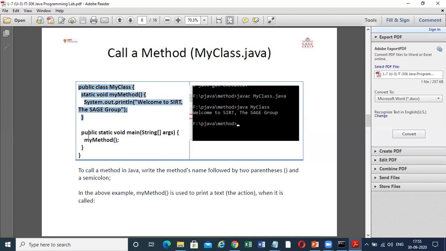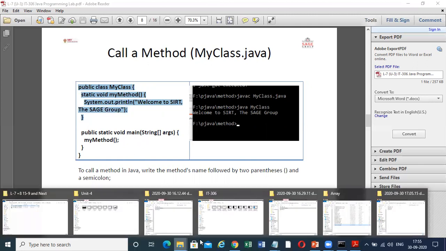Now here that is declared and defined in MyClass. And now I write the main method: public static void main(String[] args). Here I call the method myMethod. Let us see the scenario.